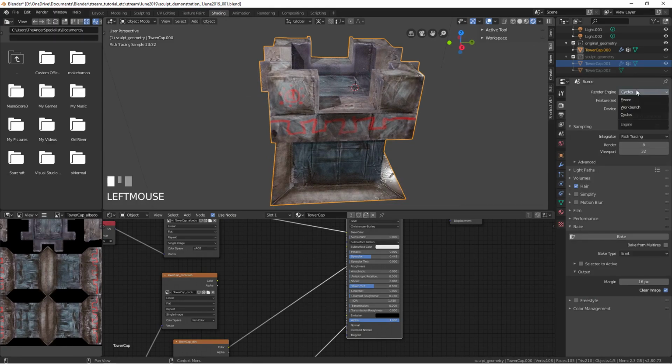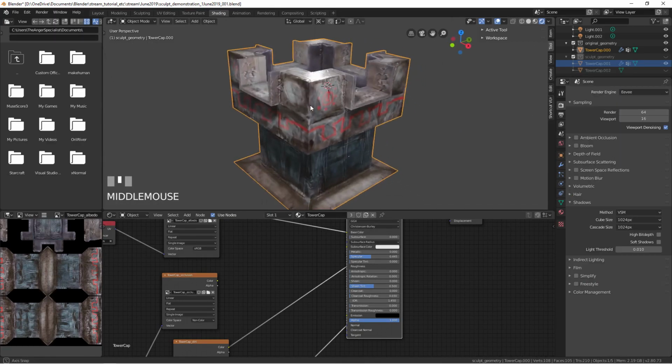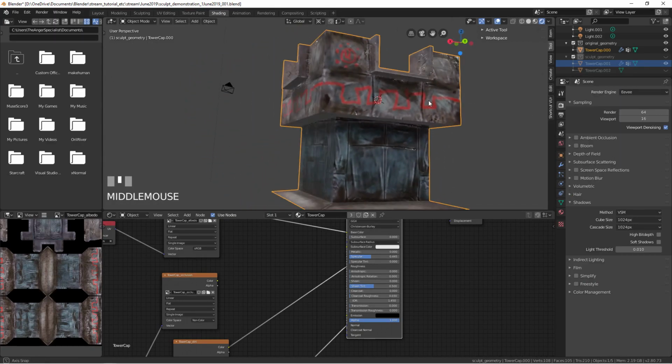And are we in cycles? Let's go back to easy. Let's see how it's gonna look.